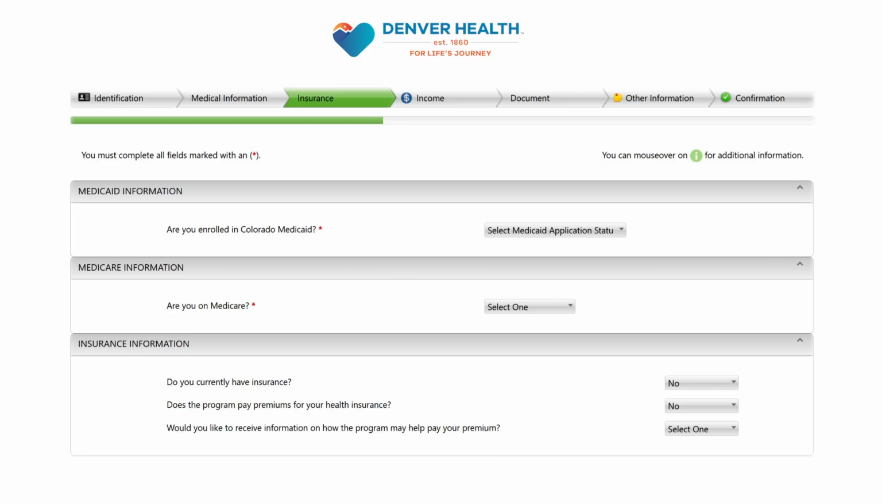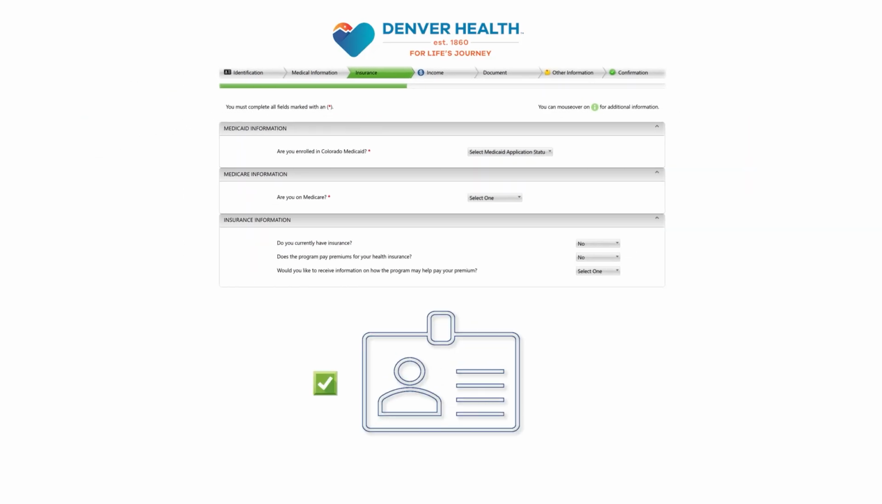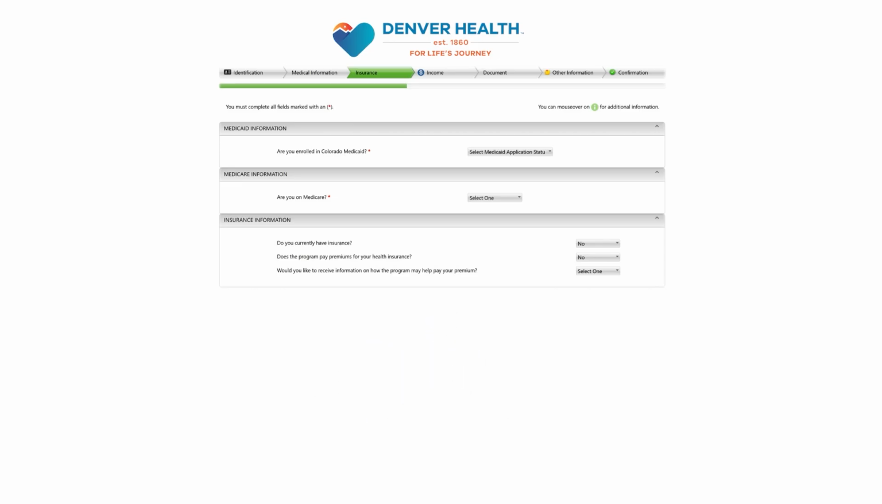Next, you will provide information about your medical insurance. You will need your insurance card for this section. You will also need to upload a copy of your insurance card at the end of the application process. If you are unsure what kind of insurance you have or get stuck in this section, please work with your case manager or another clinic staff member.